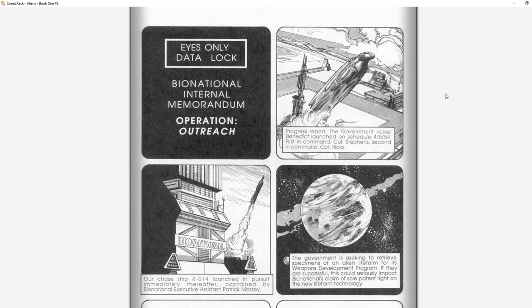Eyes only, data lock, bio-national internal memorandum, Operation Outreach.